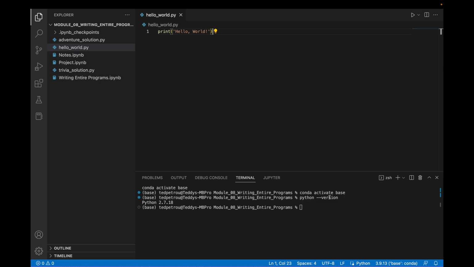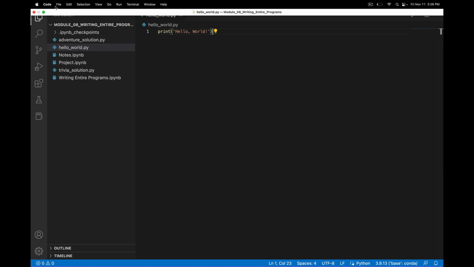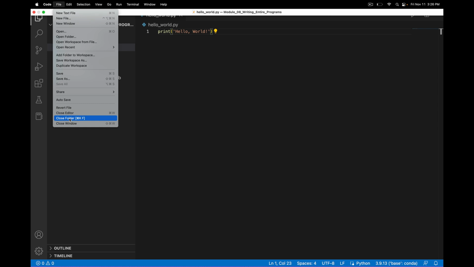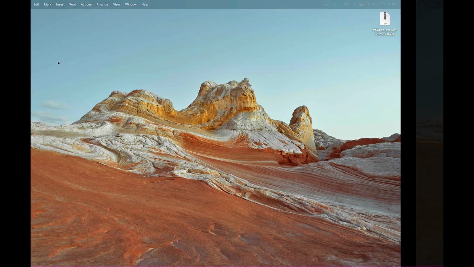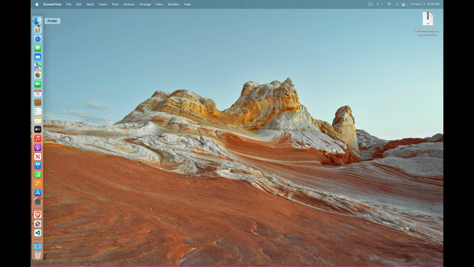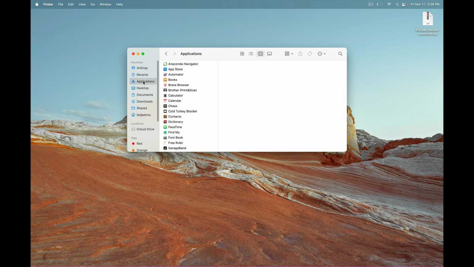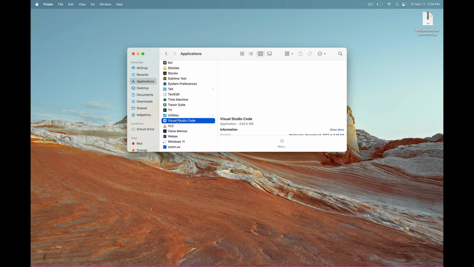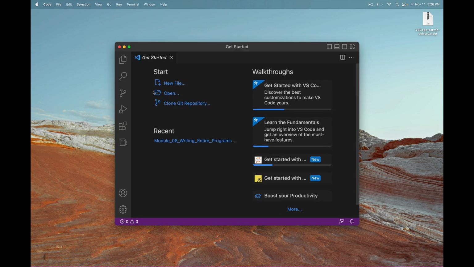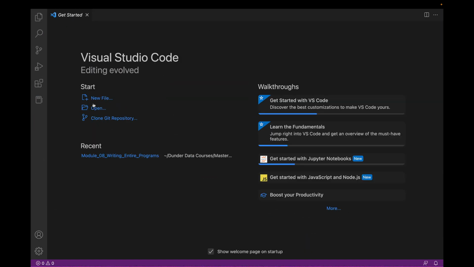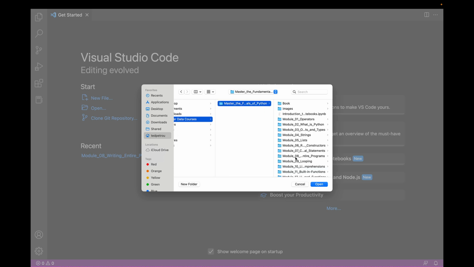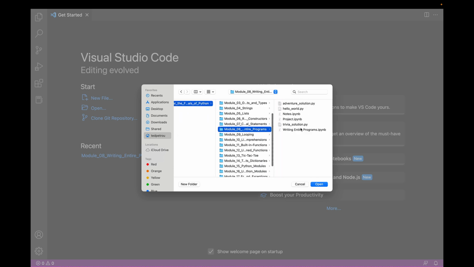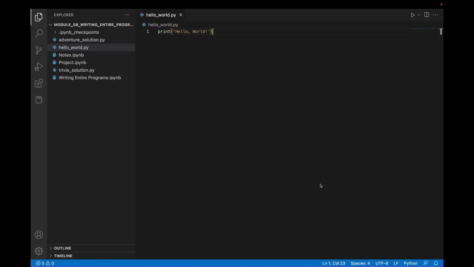And then what we will do here is restart VS Code. I'm going to say File, and let me close the folder. And then I'm going to quit Visual Studio Code, and then I will open up Visual Studio Code one more time. And we will then open up that same folder, under Data Courses, Master the Fundamentals of Python, and then Writing Entire Programs.